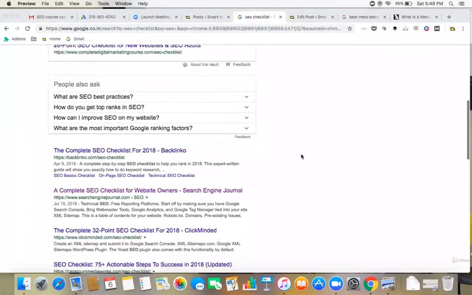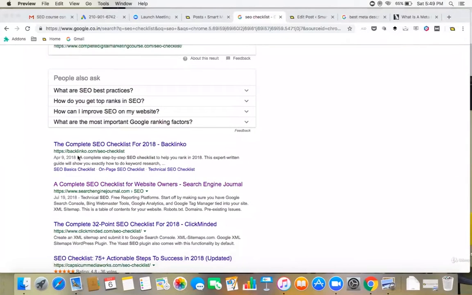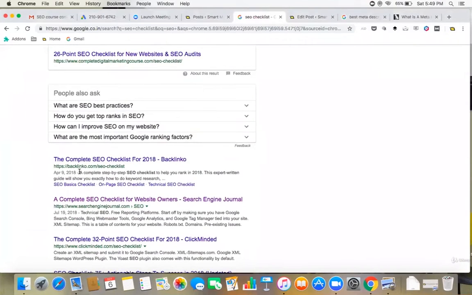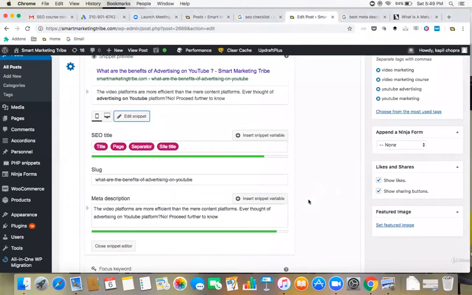Meta descriptions, just to give you an overview, are this description right here, which is below the URL, which comes on the search engine results. Now you see this result, or the meta description, here. Let me take you inside the dashboard of WordPress, where we have defined the meta description for this particular blog, which is: what are the benefits of advertising on YouTube.